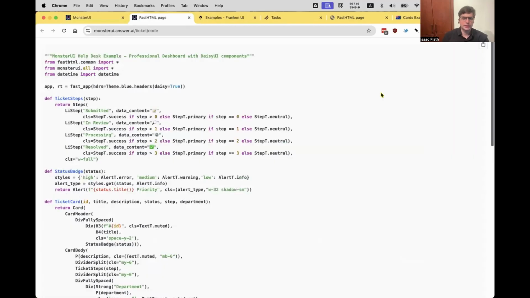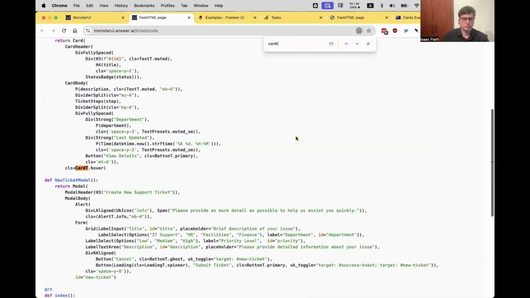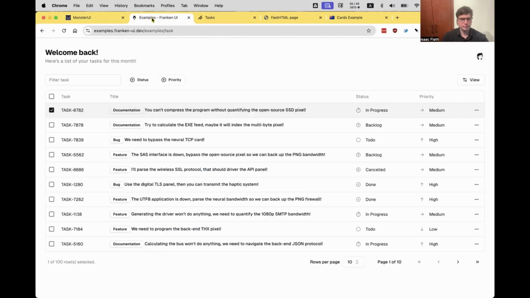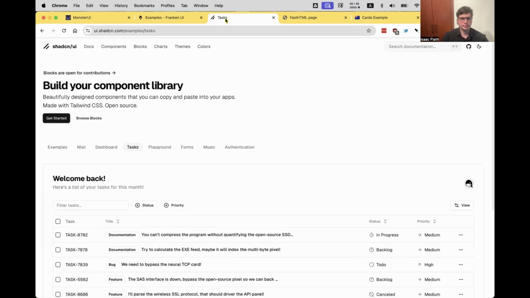So if you look for card T, oh, I see there it is, card T.hover. Okay, and that's the class. And for people not so familiar with fast HTML, we say CLS rather than CLASS because class is a reserved word in Python. We should also mention that FrankenUI in turn is built on top of something called ShadCN.